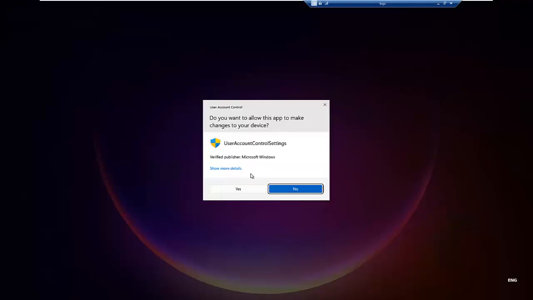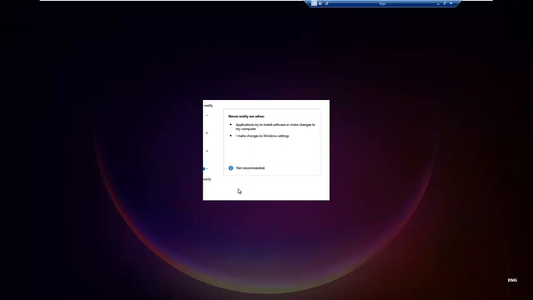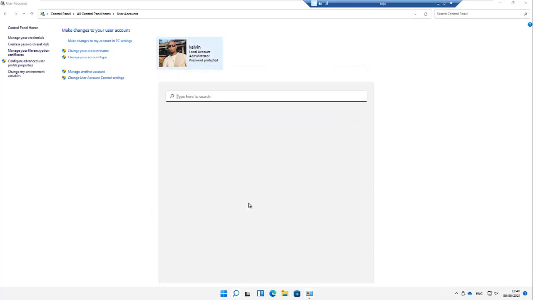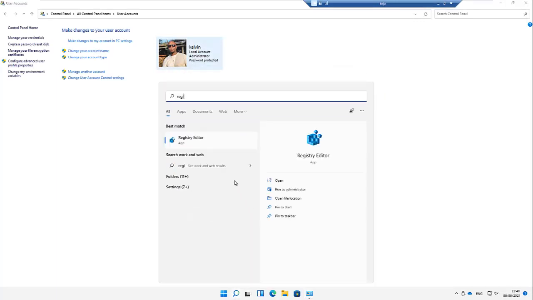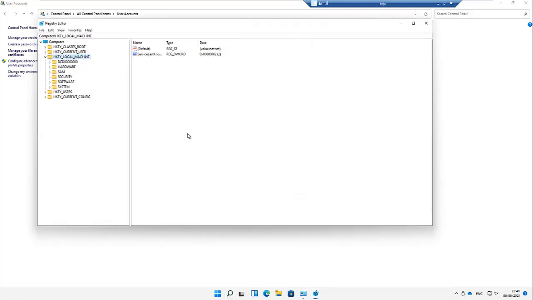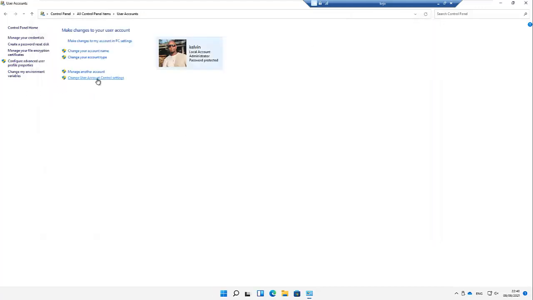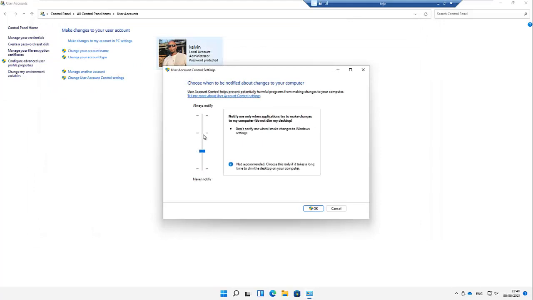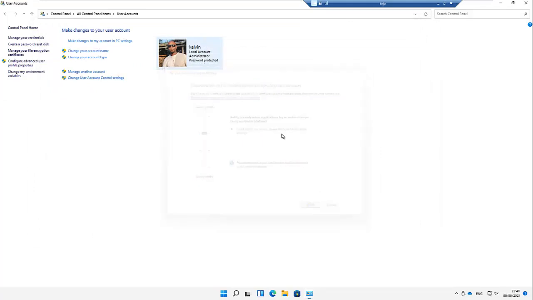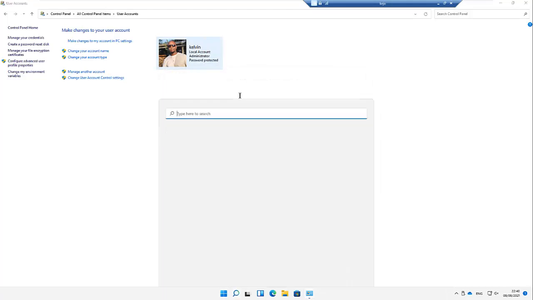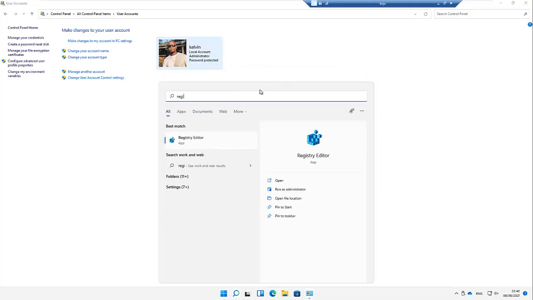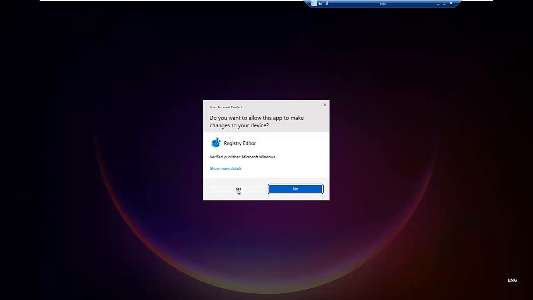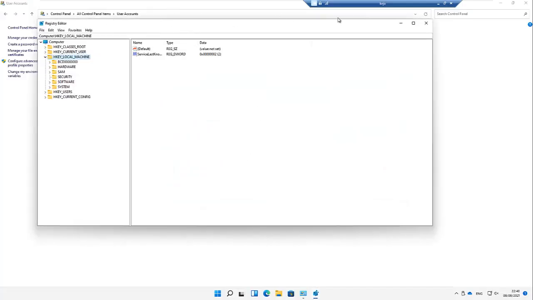Of course, I'm going to get this: do you want to allow this? I'll say yes. And if I go back again to my start menu, I type registry and I click the registry. You can see the registry opens without any notification or without any issue. But I'm going to turn that back again because I love to be notified about changes that want to be made on my device. So by doing this, clicking OK, if I go back again to my registry and I try to open my registry again, you can see I'm going to receive that pop-up.